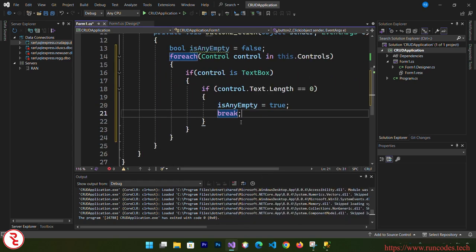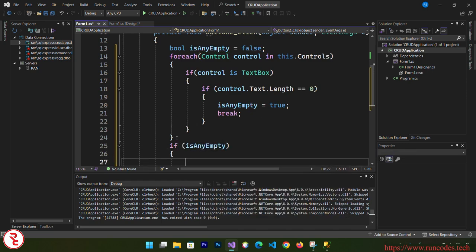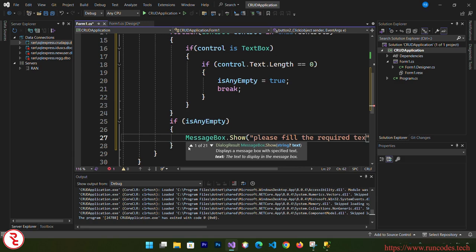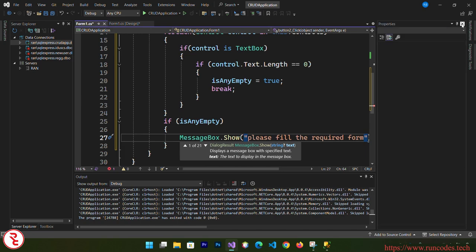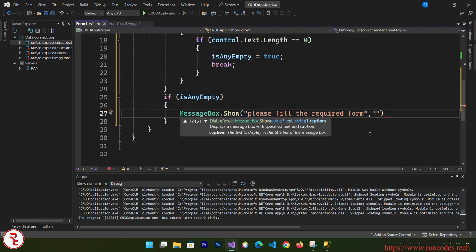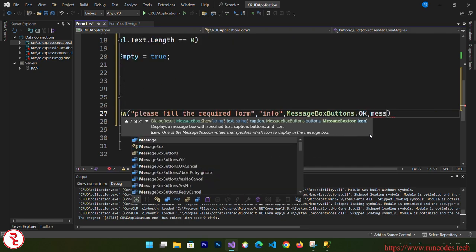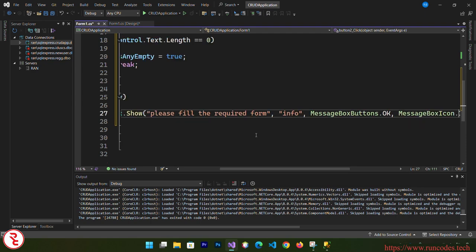So this checks if the text box is empty, and we set this to true. After the foreach loop, if isAnyEmpty, that is, if a text box is empty, we are going to display a MessageBox.Show with the message "Please fill the required form", then the caption "Information", and MessageBoxButtons.OK, and then MessageBoxIcon.Information. There you go. If a text box is empty, we are going to display this message.